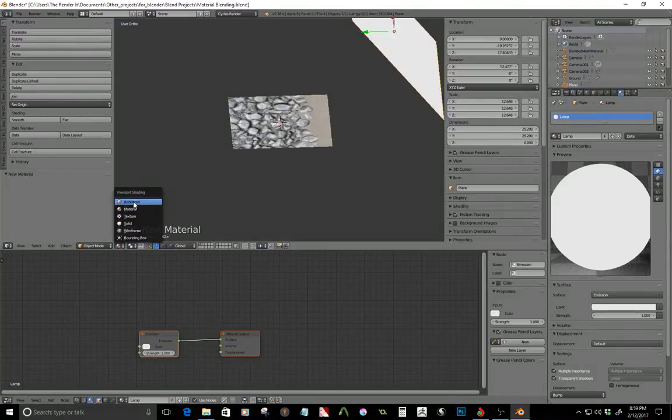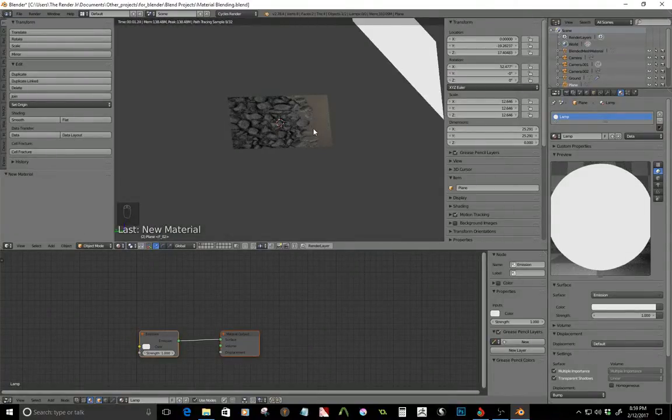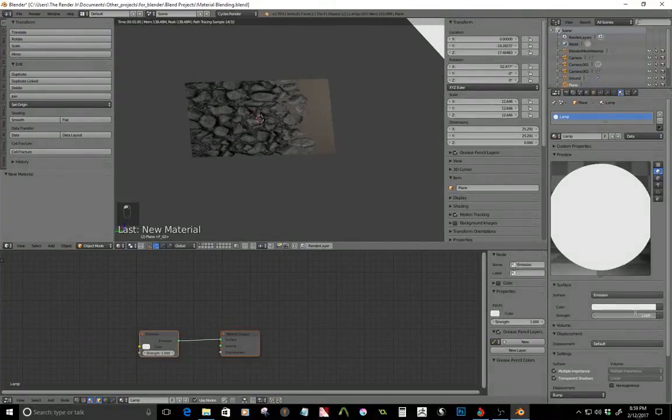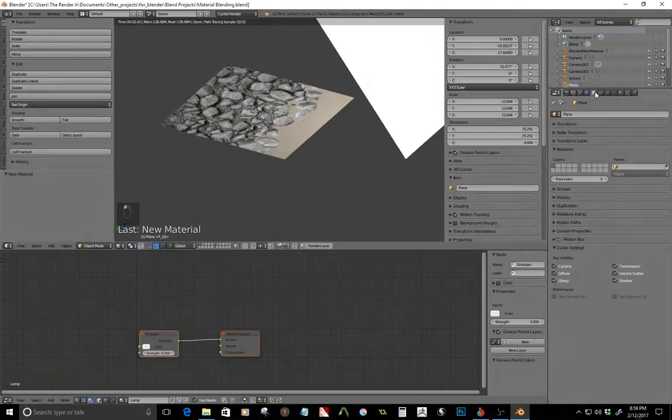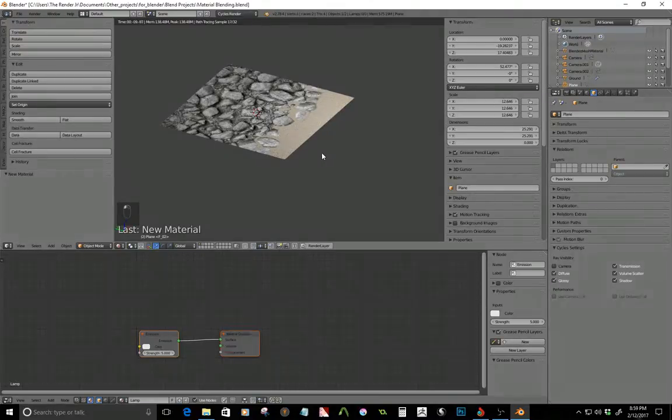Alright, I'm gonna go into rendered, and it's not that bright, so let's brighten it up a little. Let's put 5. Ooh, actually that looks nice. Alright, now this is in the way though, so let's get it out of the way. Go into your object properties panel, go all the way down to cycle settings. Under ray visibility, click camera. Now you don't see it anymore.